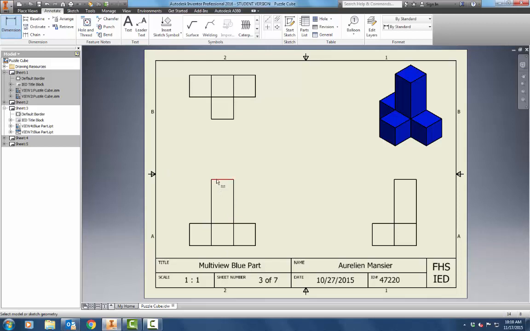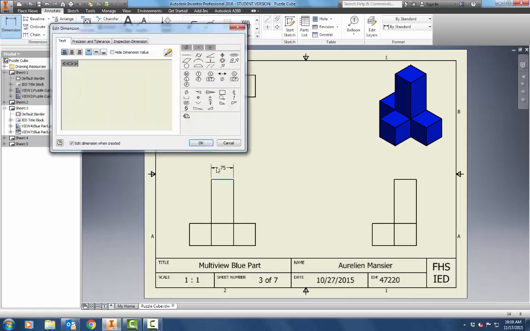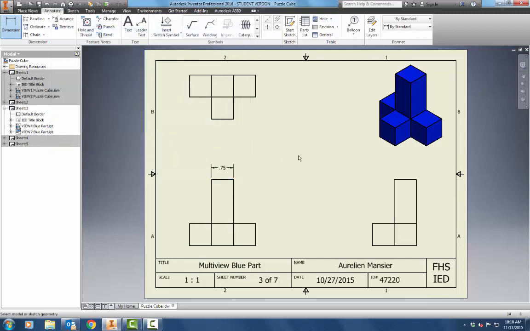I can select a line, click on it, drag out. Notice that it snaps to different locations. Typically, you go to the first location, and then left-click to place it on the drawing. If I'm not going to be editing any of the information on the dimension, I can turn this option off by unchecking this box and hitting OK. So every time I add a dimension, it just places it on the drawing.